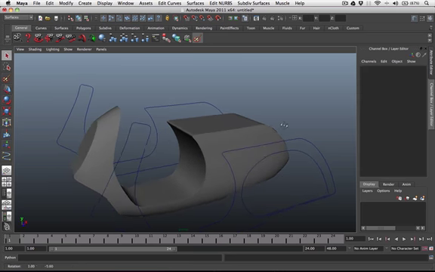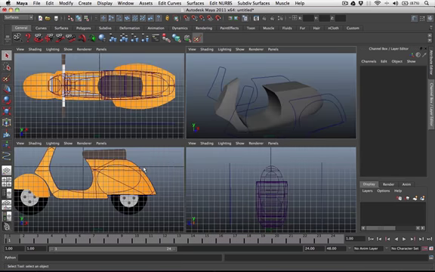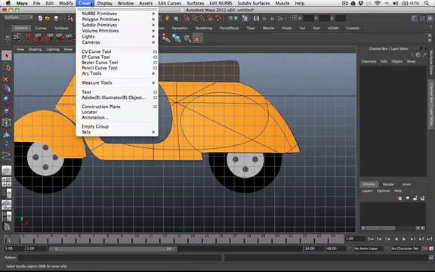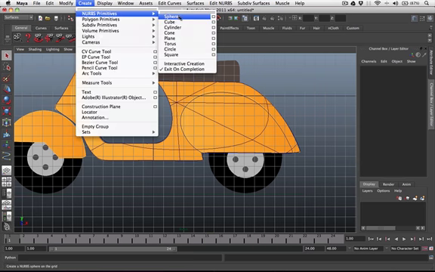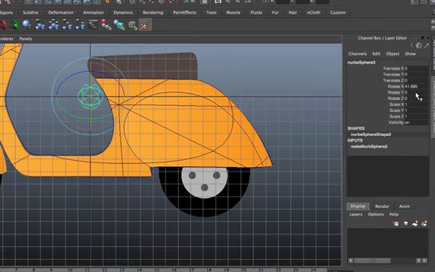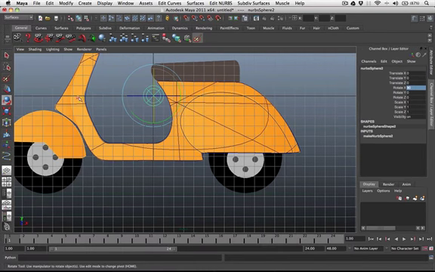Okay. Now let's go back to the side view and let's create a sphere. So go to create, NURBS primitives, and then sphere. Let's rotate this in X about 90 degrees. And then let's just move this towards our rear fender and then scale it up.